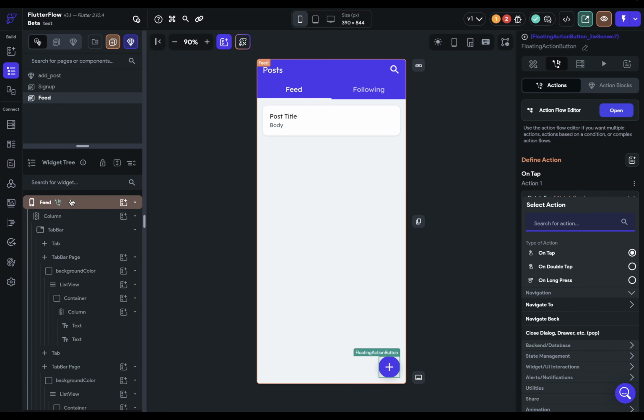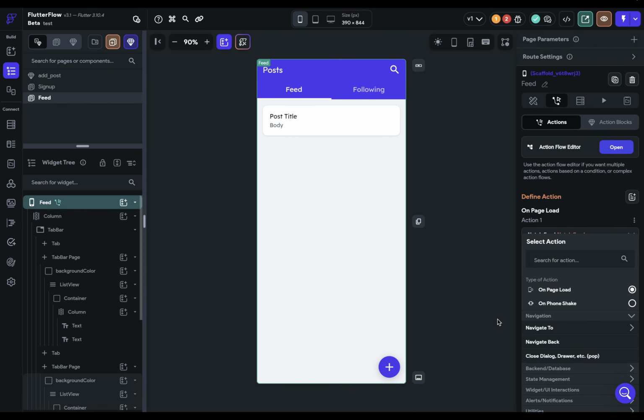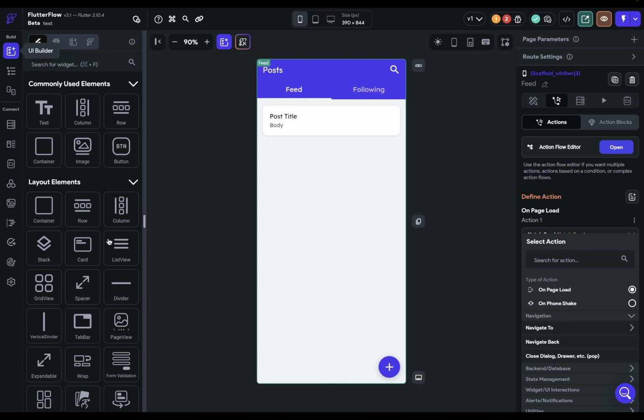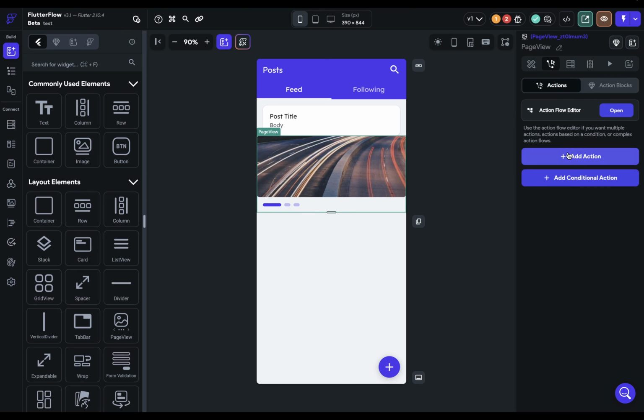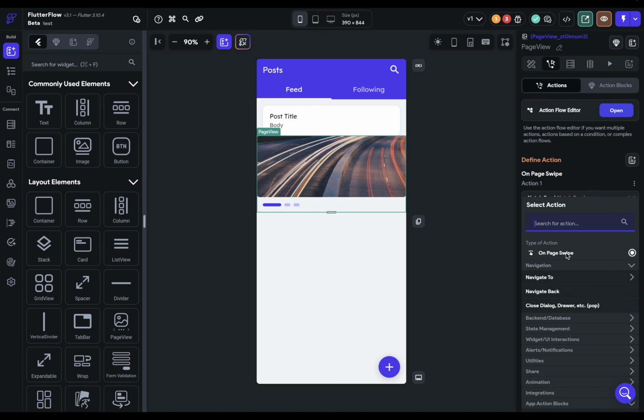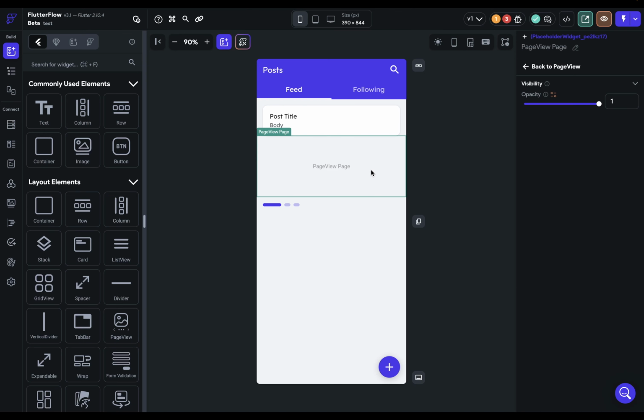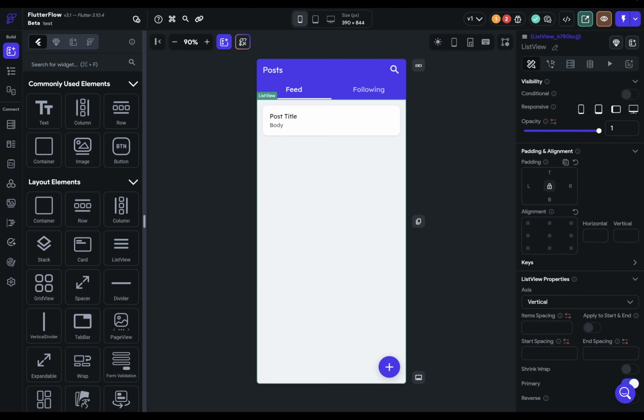So we added one to this root widget or this root page right here. And you can see we have different ones. So we have on page load and on phone shake. Similarly, different widgets will have their own actions. And this makes sense. So if we have a page view here, that's that widget where you can swipe through. Well, that's going to have a swipe action. You see right there, on page swipe. Okay, so that's the first 2 steps. Attaching the action to an element and then selecting the trigger that you want to kick off the logic.